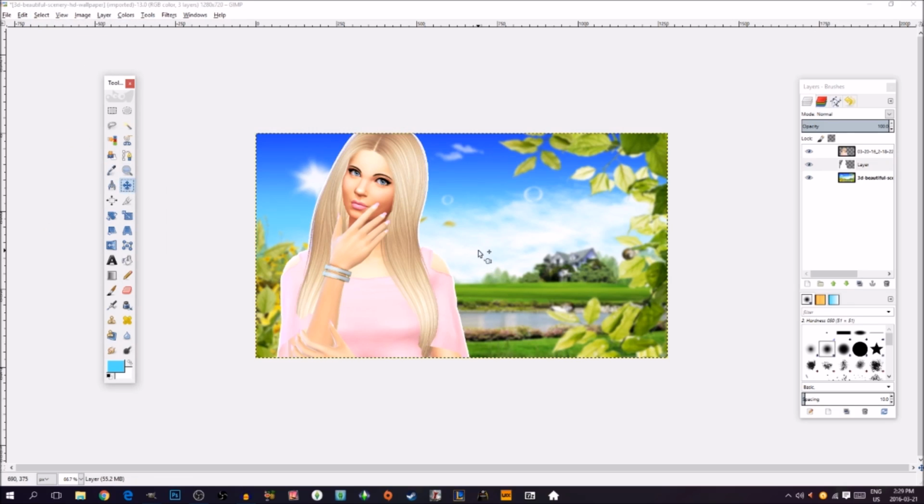So that's just another little tip if you have a really detailed background. You want it to be more blurred out so that your Sims and stuff like that stand out. So that is how you do that.